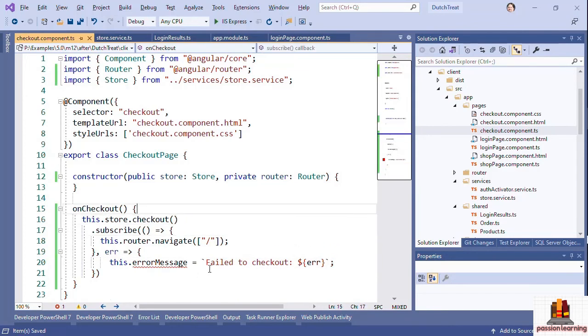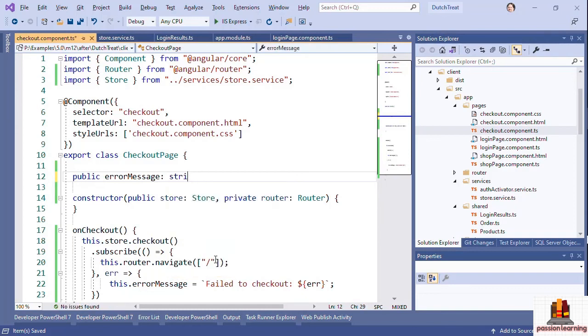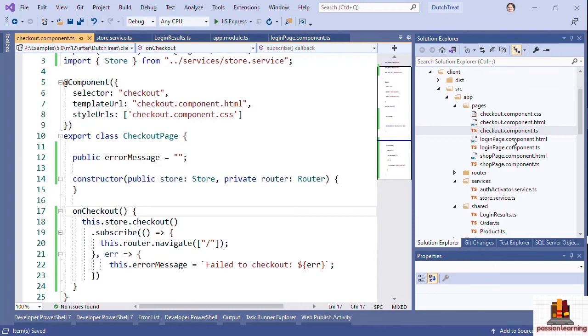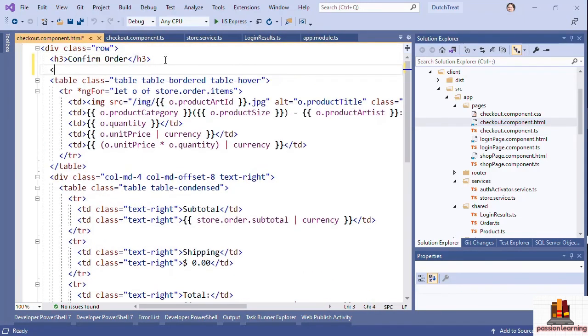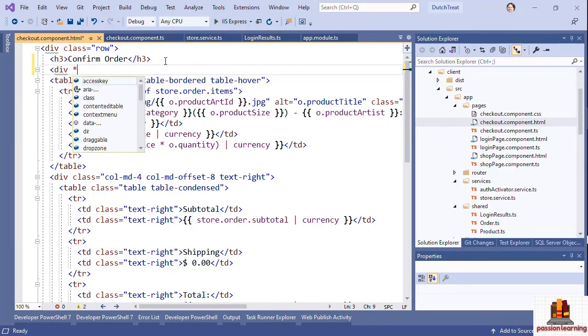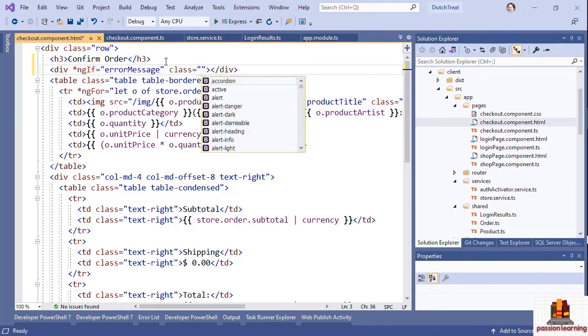So a couple of pieces here we need to make sure. Let's make sure we have a property called error message of type string, or actually let's go ahead and give it an empty string to begin with. And let's go ahead and open up the HTML. So we can go ahead and add this at the top. Div ng if error message. And because you can see we're doing this more than once, to be a classic place where you might want to create a reusable component. But with our limited time, I'm just going to do it twice.